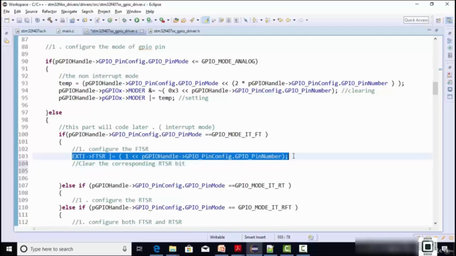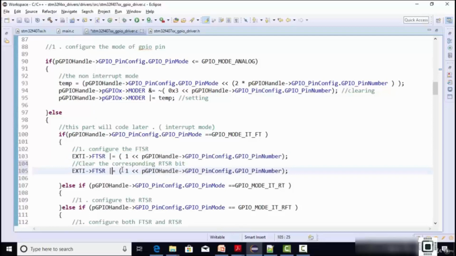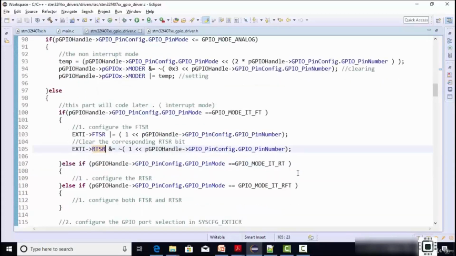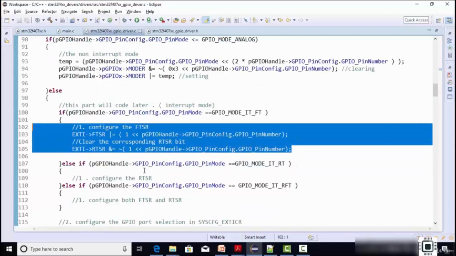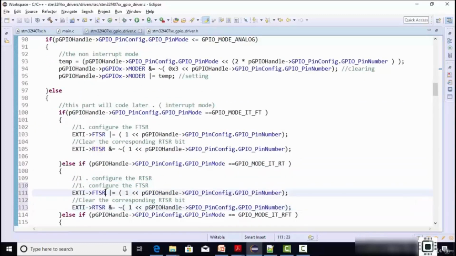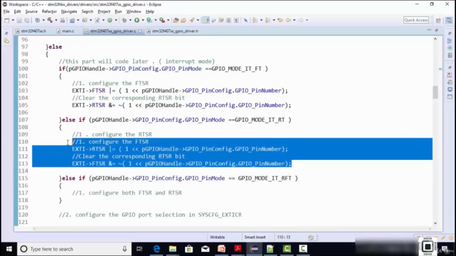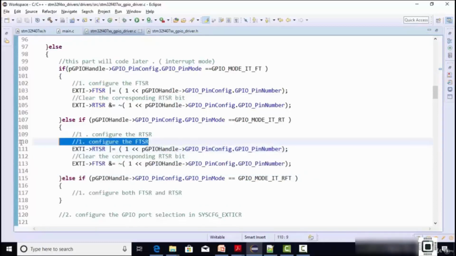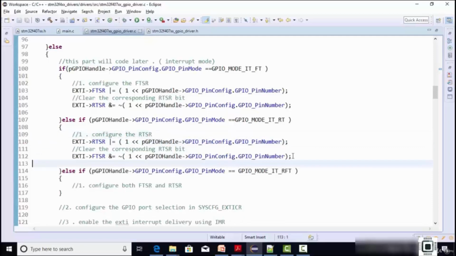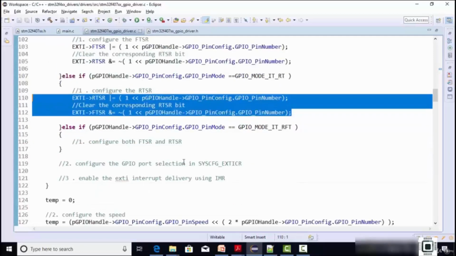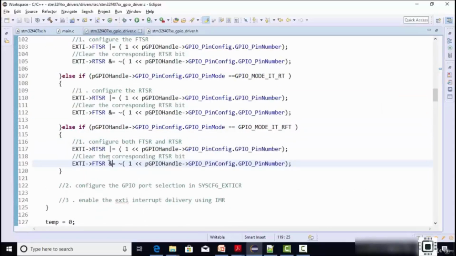So how to do that? Just copy and paste, and is equal to negation of, right? Just select RTSR here. That's it. Now the same thing you have to copy here as well, but you have to change this to RTSR and this to FTSR. After that, you have to copy this once again. Sorry, here configure the RTSR. You have to configure these two lines once again and paste here and here. You have to set both RTSR and FTSR.